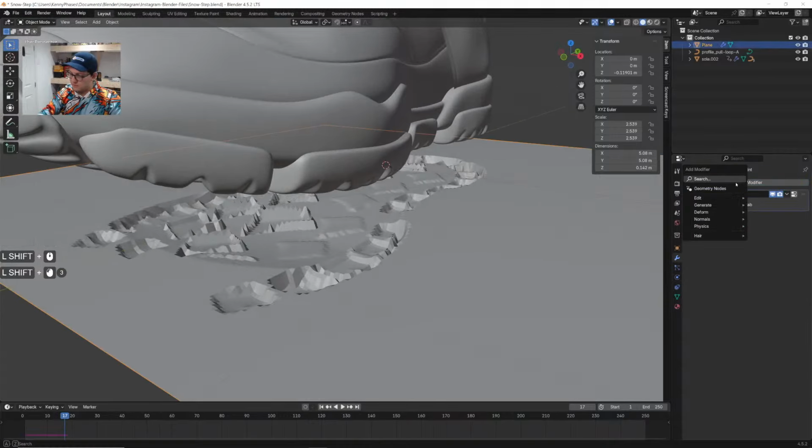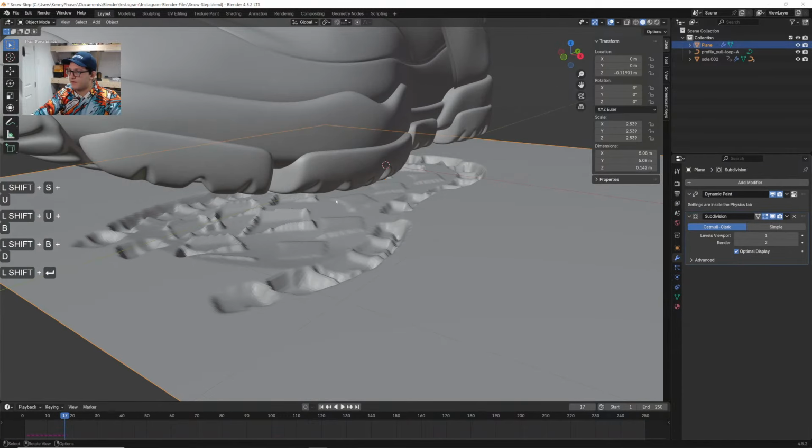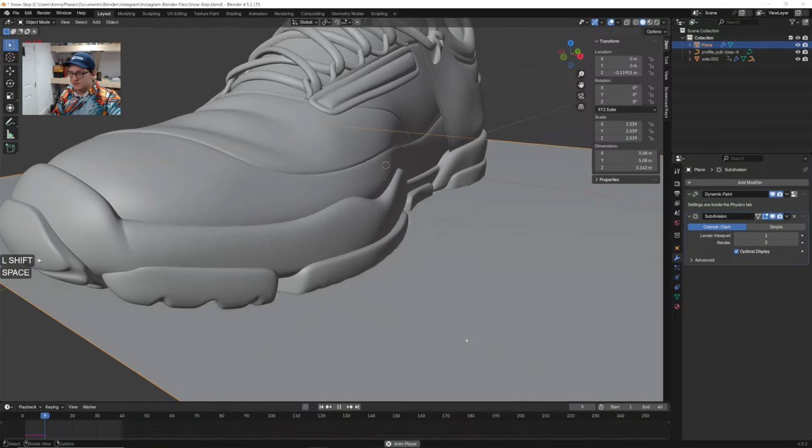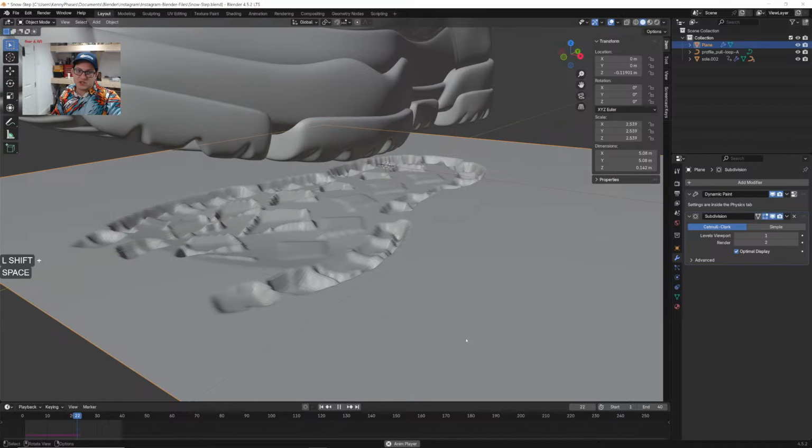So we're going to add a subdivision surface modifier to this. Now when we play this back, and I'll just do 40 frames real quick, you see that we have this nice smooth surface here. So look, the shoe presses down. It displaces the geometry below, and that is your footprint. And it really is that easy. It's not too difficult to do something like that.